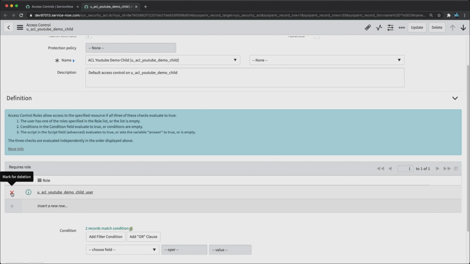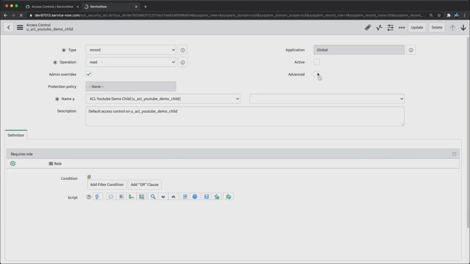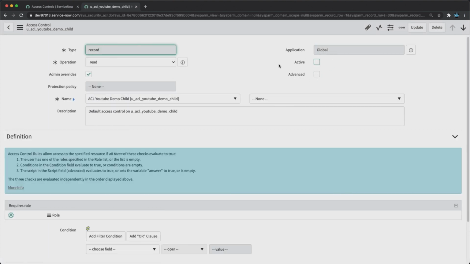What I will do, I will just remove this requires role. What exactly are we doing? I am giving the access now and there's no permission mentioned. That means even if the user does not have a single role, he will be able to access the records. Is it? Yes. So let me save this. I think I forgot to make it active, so I have to make it active.